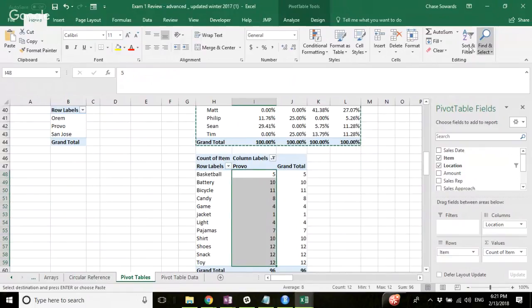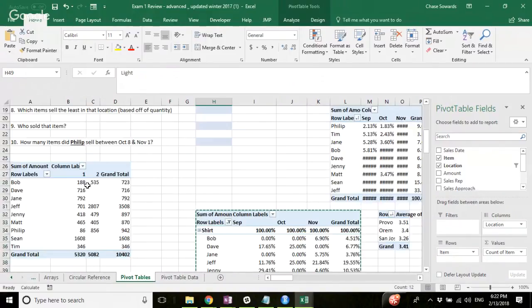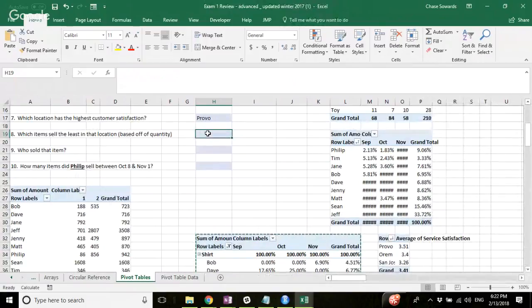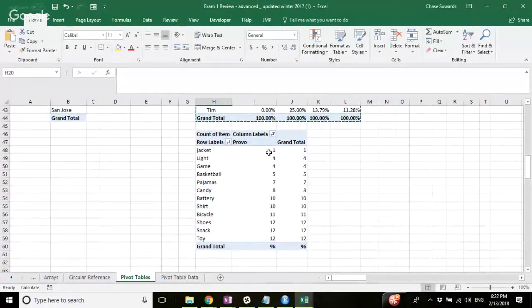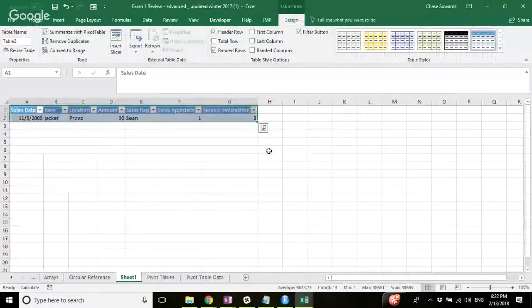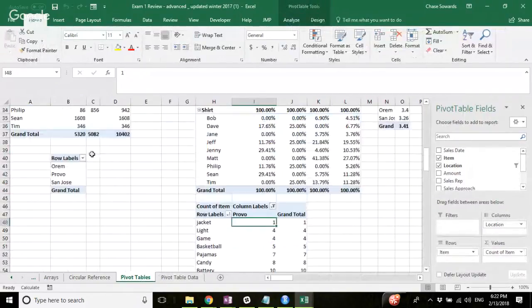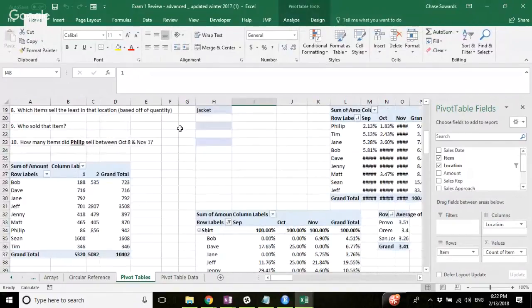We can go ahead and do smallest to largest. So we got a jacket. So right here, which items sell the least? So we could just say jacket. Who sold that item? One quick way is you just come in here and double click and then it'll bring up that data. And you can see here that Sean sold that item. So you can just delete that tab after you're done. And then you can go in and put Sean.